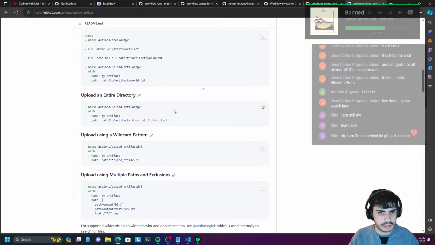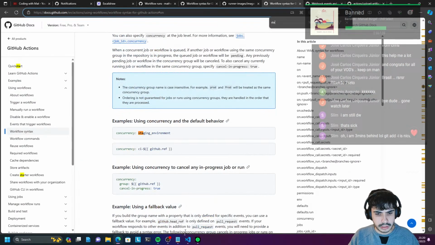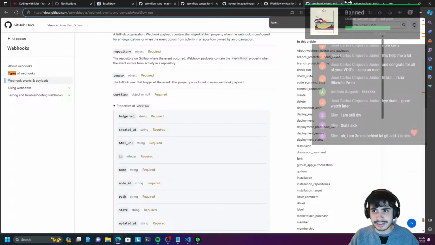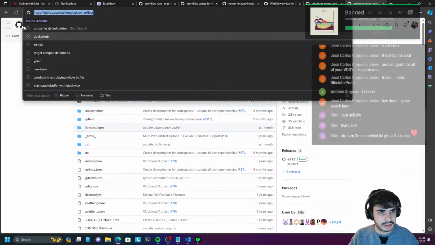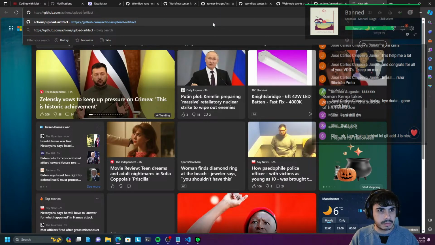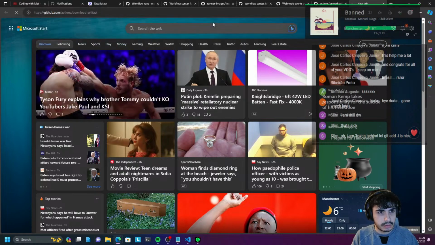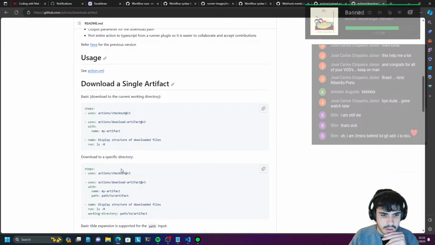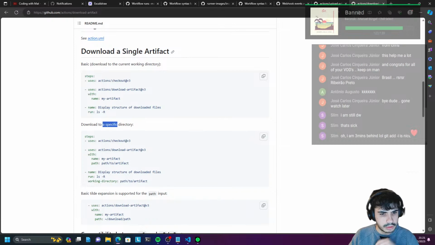That's cool. So we can do that in the build target, and I guess what we have to do then is do the same but for the download artifact, right? So, download to a specific directory. This is kind of what we want, I guess.